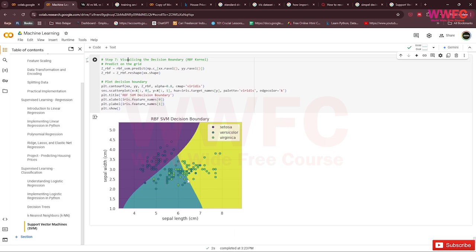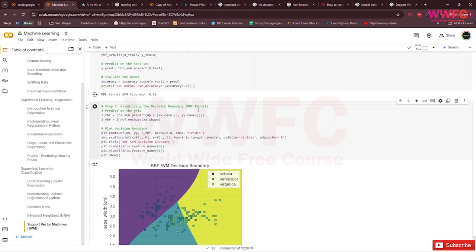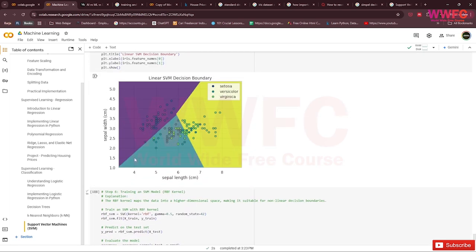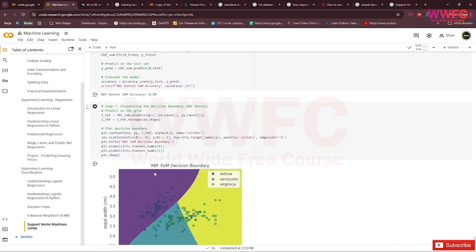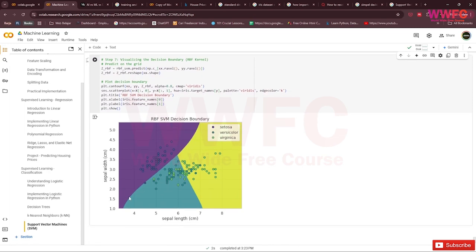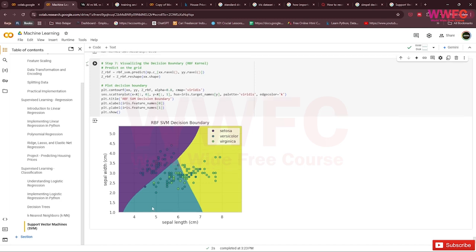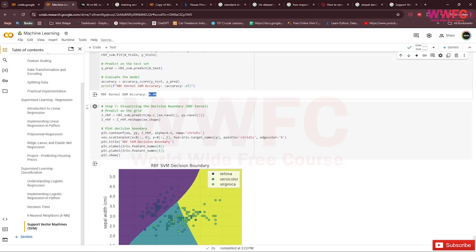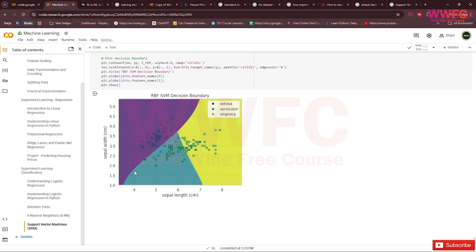So this is the visualization, the decision boundary of the RBF kernel. So it's not linear like this. So this is a linear SVM, right? So this is the RBF SVM decision boundary. So it's slightly non-linear. So you can see setosa in here, but yeah, maybe the accuracy is lower, but it's not linear.